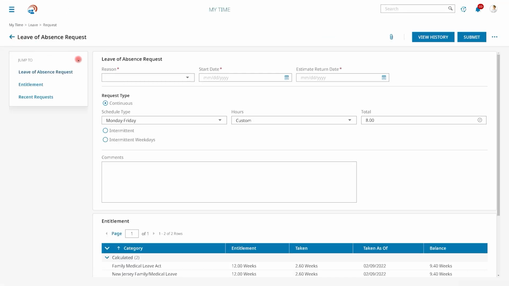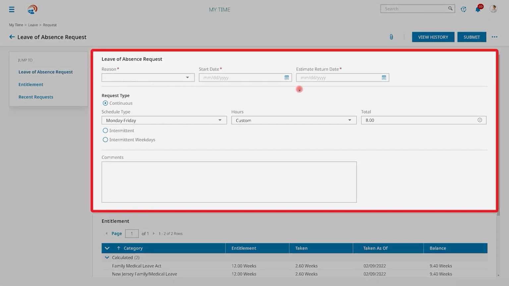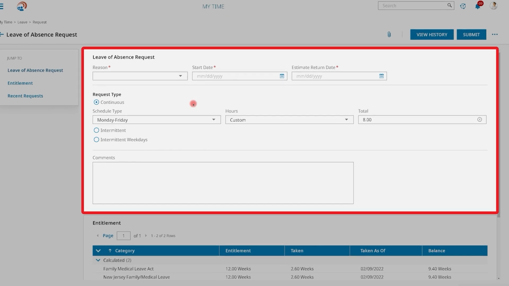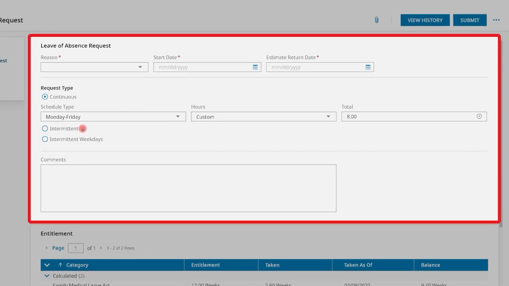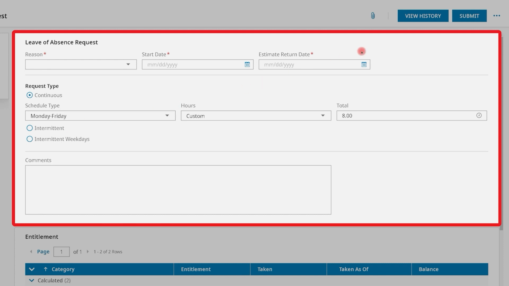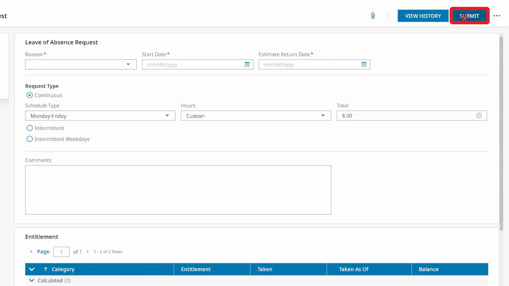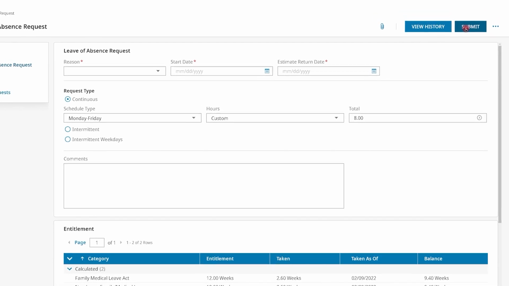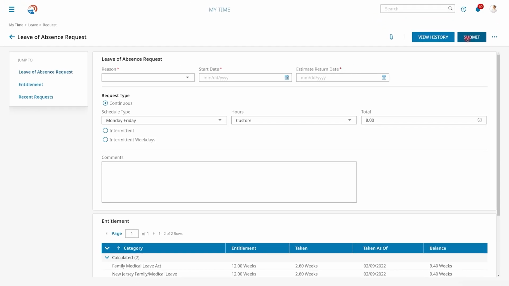To initiate a leave request, an employee would simply complete this form. They have the option to request continuous or intermittent leave, and after the leave request has been submitted, it would be routed for approval. Once approved, the leave case would be created so you can begin tracking the leave of absence for this employee.